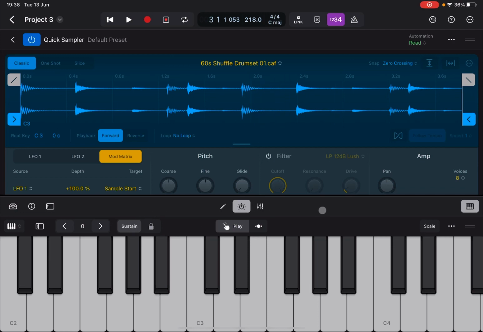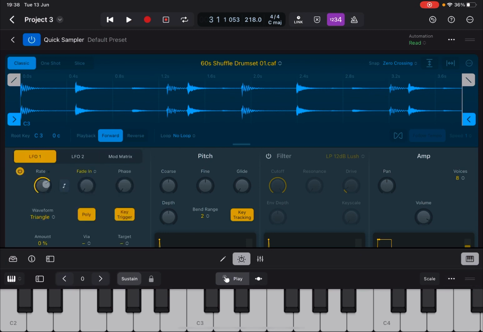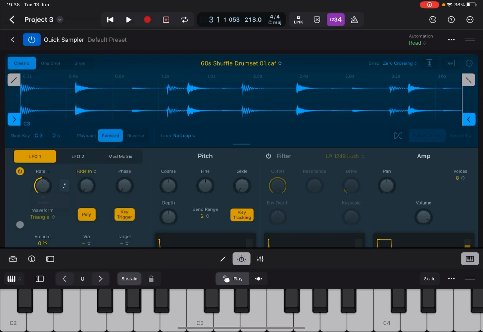It all depends, of course, on the setting that you have here for LFO1, your rate, for example, how quickly it's moving up and down, and following this waveform, which you can change from sine, triangle, so a lot of different options. And you can also have each form being bipolar, positive, negative, or unipolar, only positive. So lots of different options.